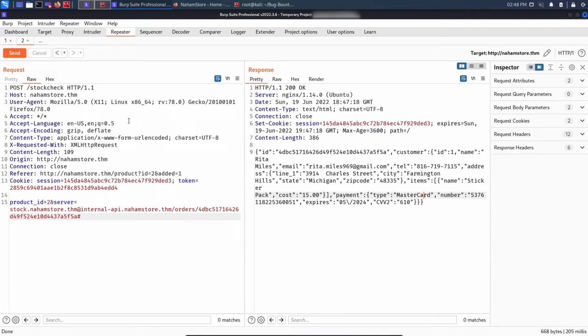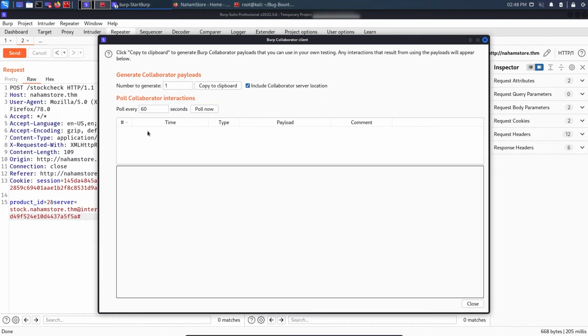Now blind SSRF is also very important, and what we actually do is we try to call a web server which is in our control, and BurpSuite professional version has an amazing thing which is called Burp Collaborator client. So if I click on Burp right here, and if I click on Burp Collaborator client here, I will see this sort of window right here. Now what I need to do is I need to simply copy it to clipboard like here, and I will paste this everywhere in my URL.